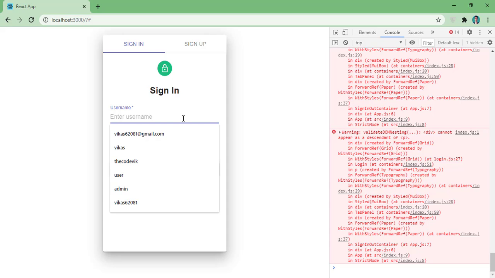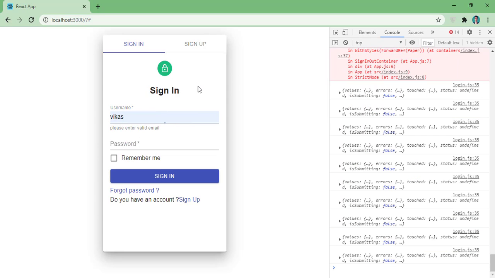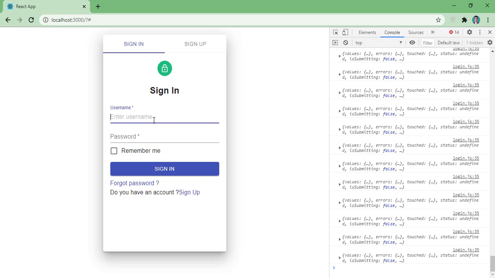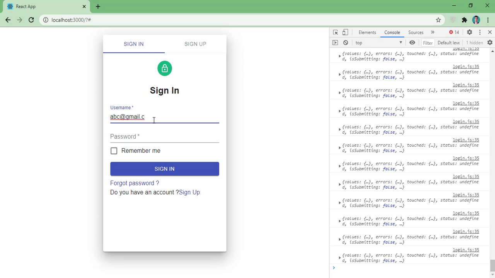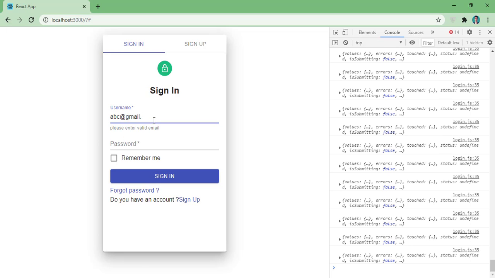Let's try to type something here. You can see here I got this text, please enter valid email. Now let me try with ABC. So ABC at gmail dot, and once I enter C, it has gone. If I remove it, it will come back.